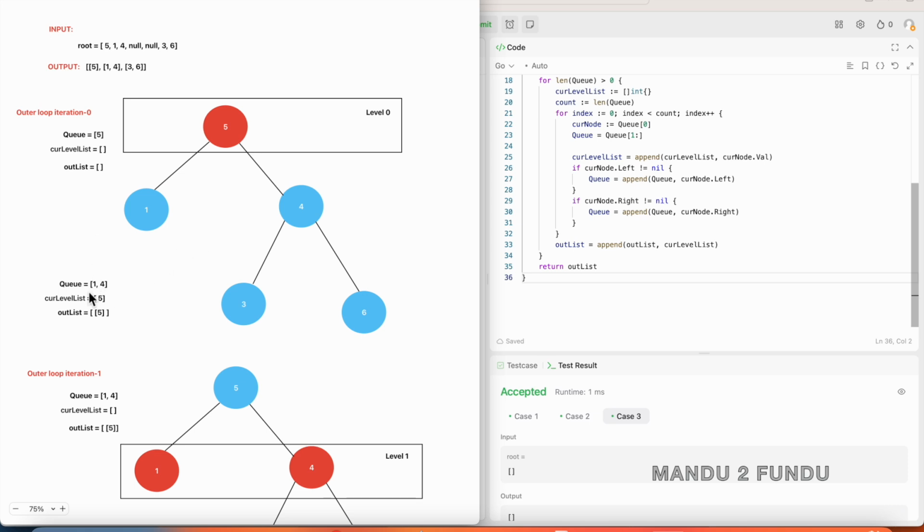So at the end of this first iteration the queue will be 1 and 4, and the current level list is 5, and when we come out of this inner loop we add that current level list to the out list. So that's why we have that nested out list with only one list inside. That is the first iteration of the outer loop where we process level 0 elements in the tree.